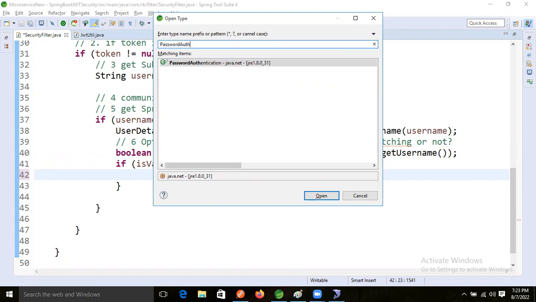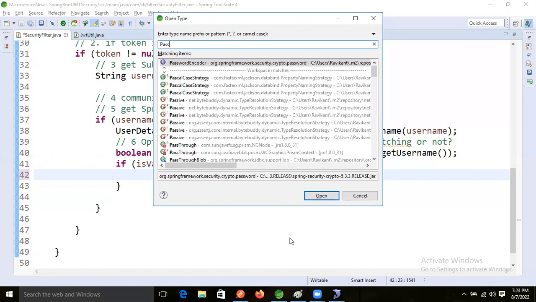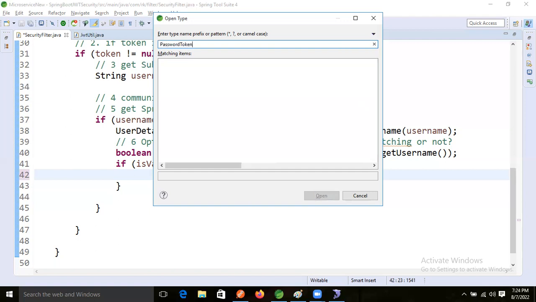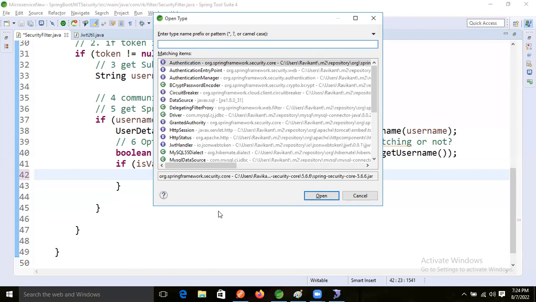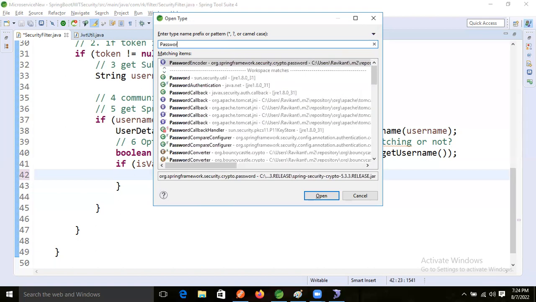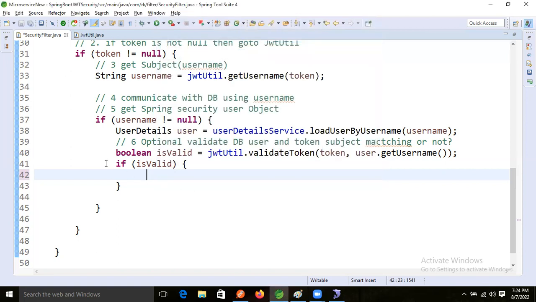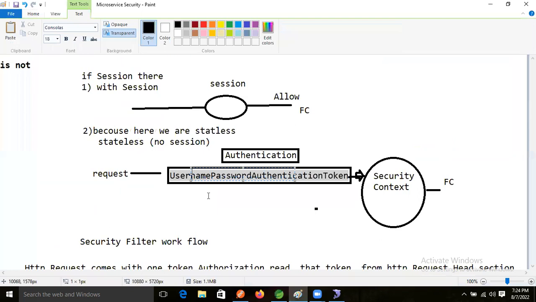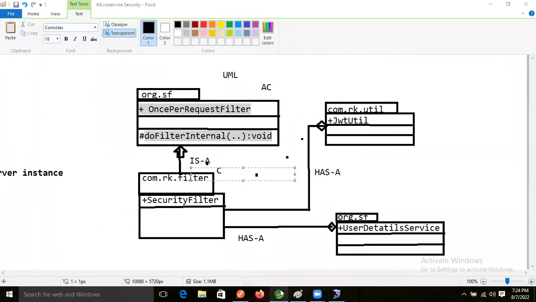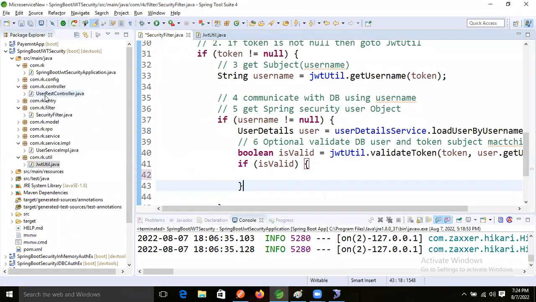I think, Ravi, password authentication token, this one is not there. Which one did we call last time? One minute, I'll check it again. User controller.